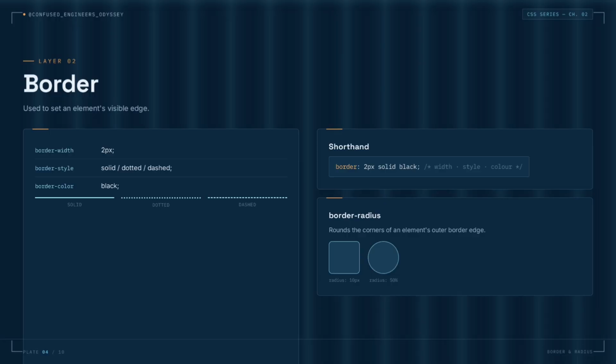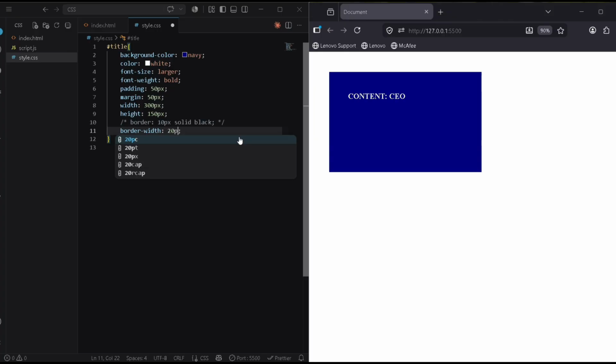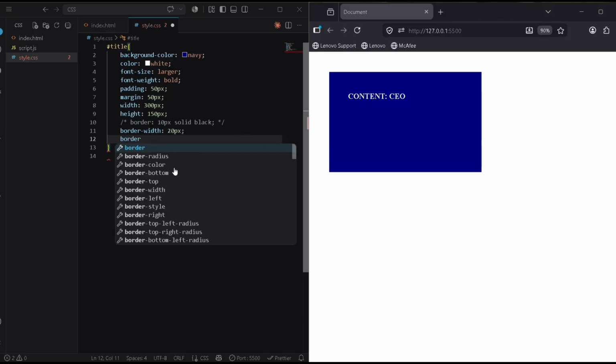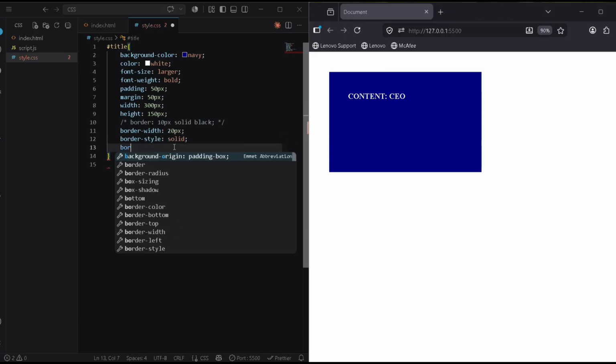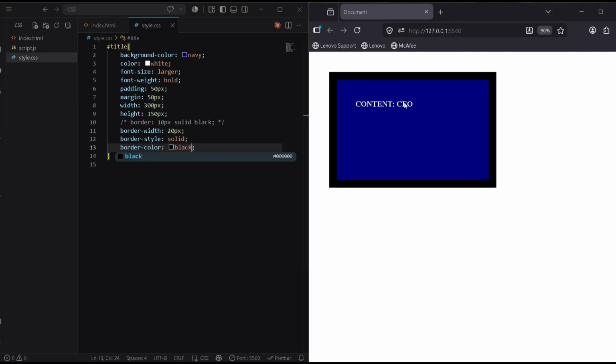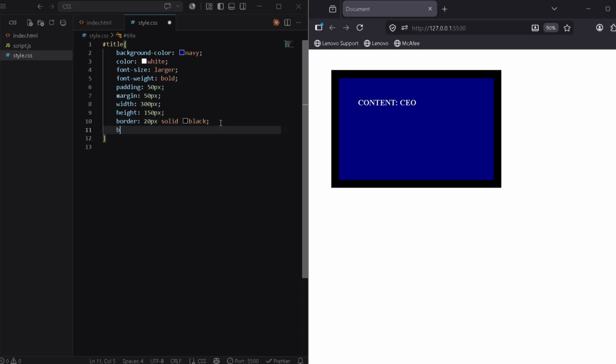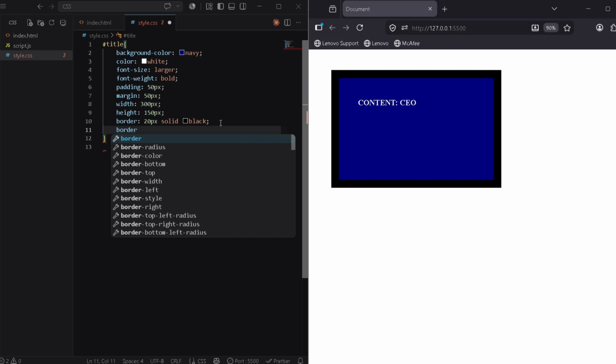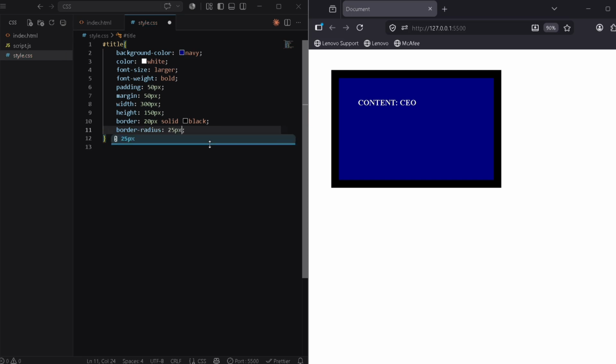A border is the visible line around an element. We can control border width, border style, border color. For example, border: 2px solid black. We can also make rounded corners using border-radius: 10px. Borders help highlight buttons, cards, forms, and many UI components.